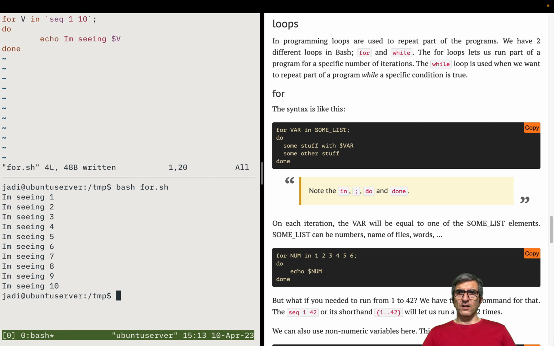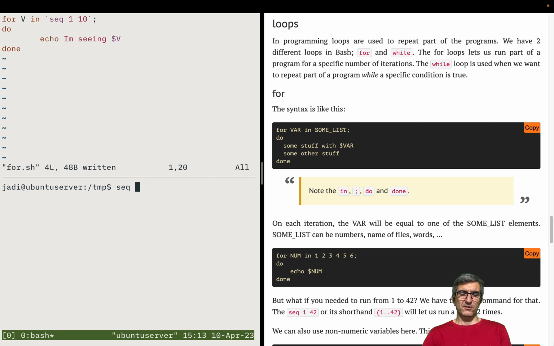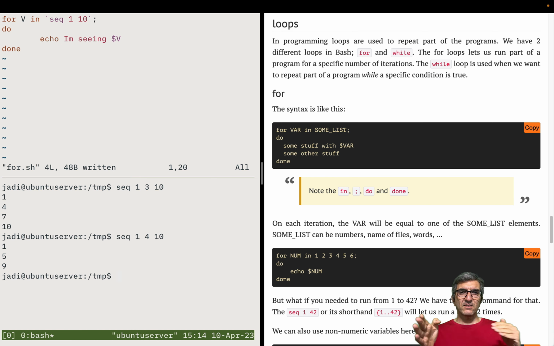So I can say this, and I'm saying 1, 2, 3, 4. Sequence does have some features. For example, you can say 1, but I have steps of 3, and I want to reach 10. It says, okay, 1, 4, 7, 10. You could have 4: 1, 5, 9. 1 till 10, steps are 4 at a time.